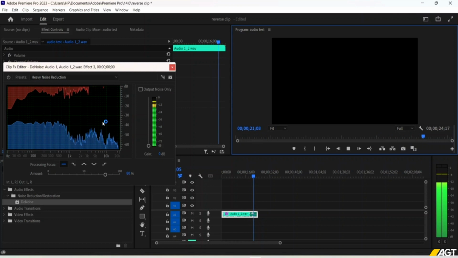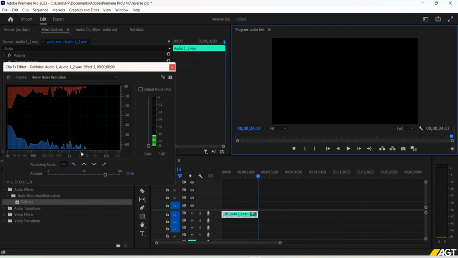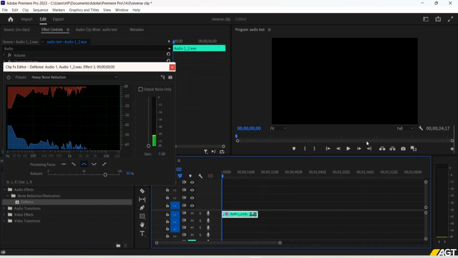Okay, now let's begin. Alright, over here you can see that this is what it sounds like. Now I can also select these options, which tells me to focus on lower and higher, and I'll just select this. And now if I play the audio, you will see that.